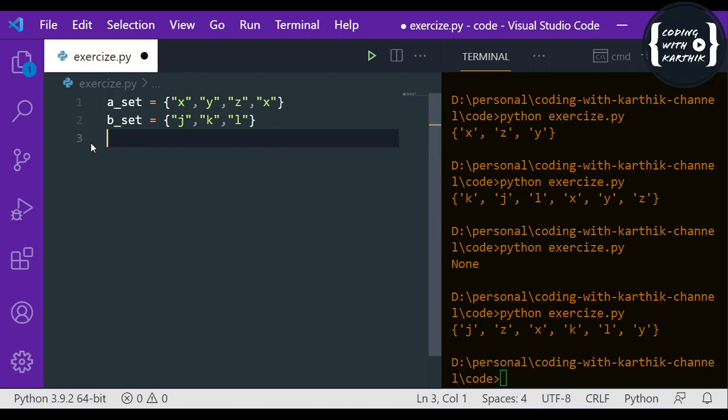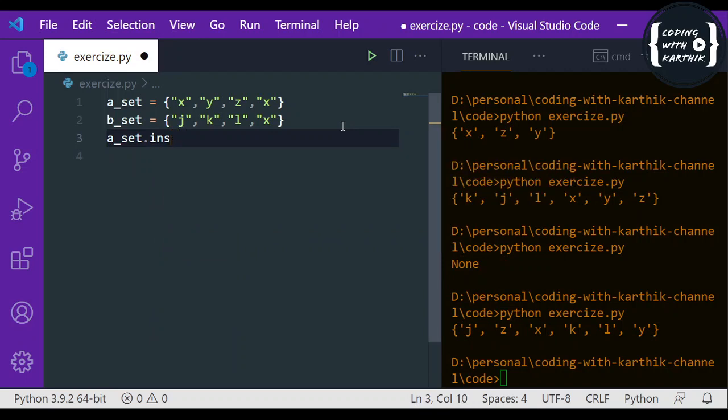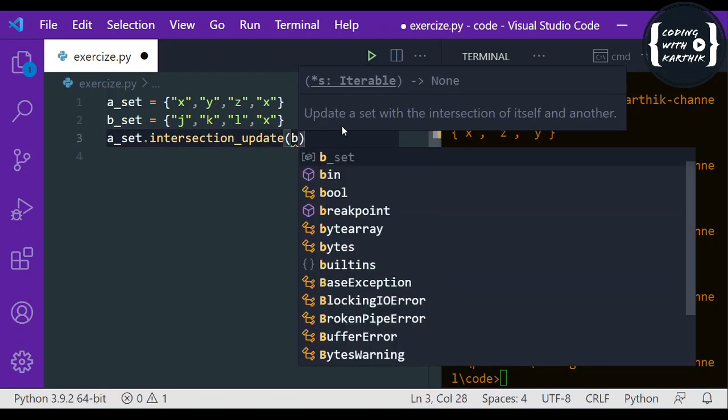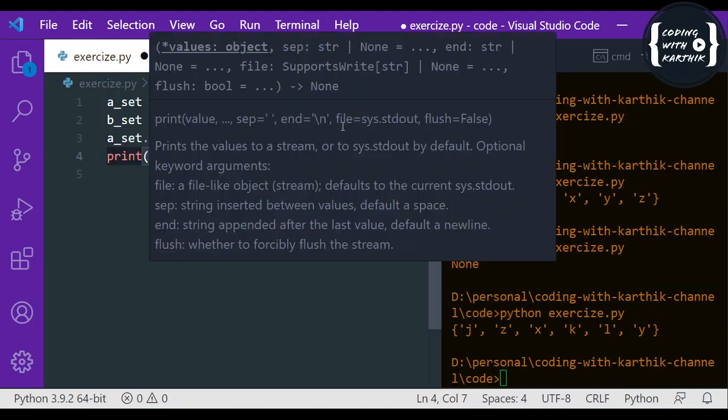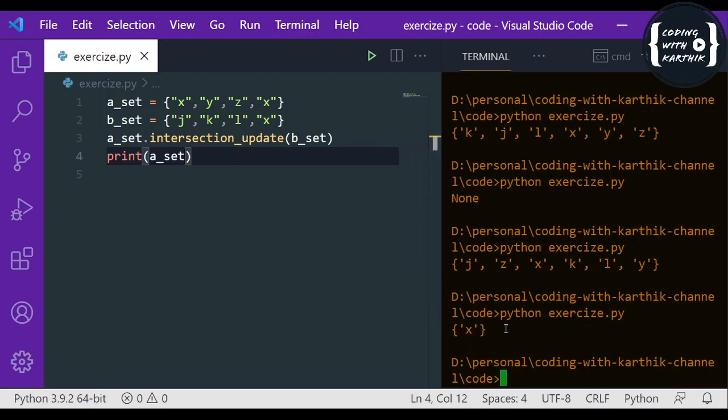Next one, there are a few methods like intersection. If you want to get the common items between two sets, you can use the intersection of method. Let me just give here some x. Okay. And let's say you do A set dot intersection update of B set, and you print the A set. Just see the output, only x.